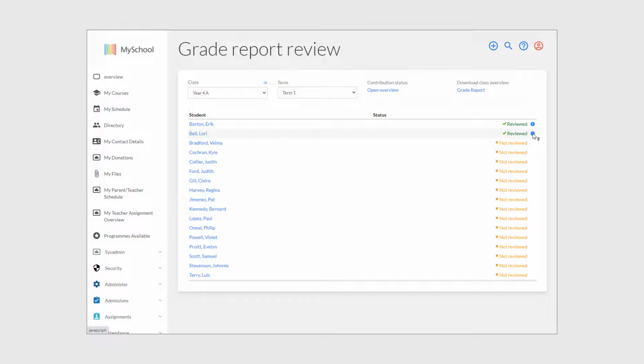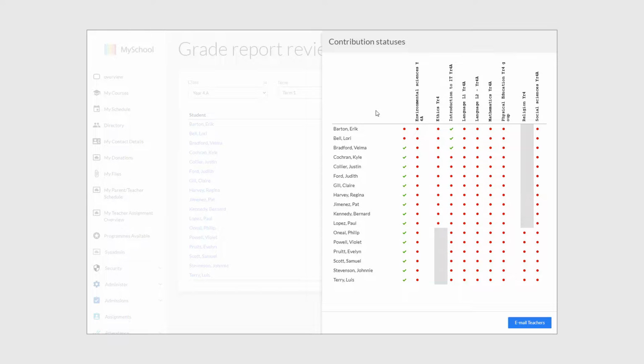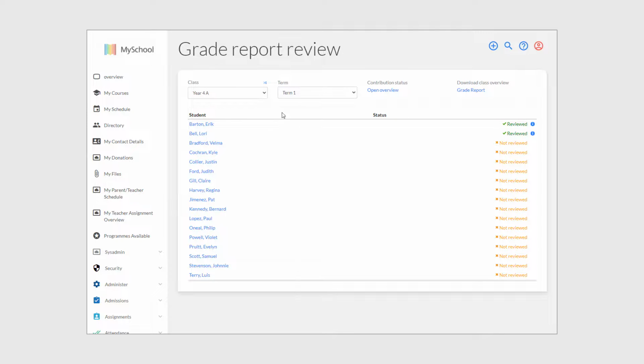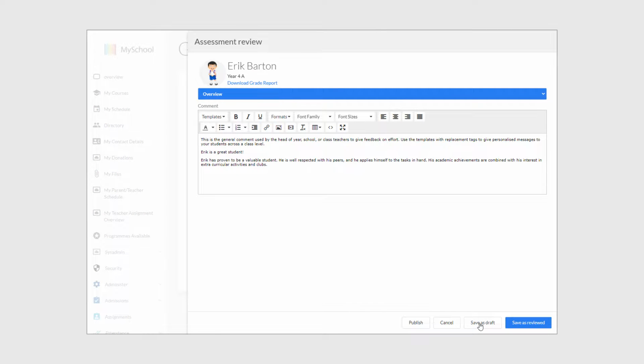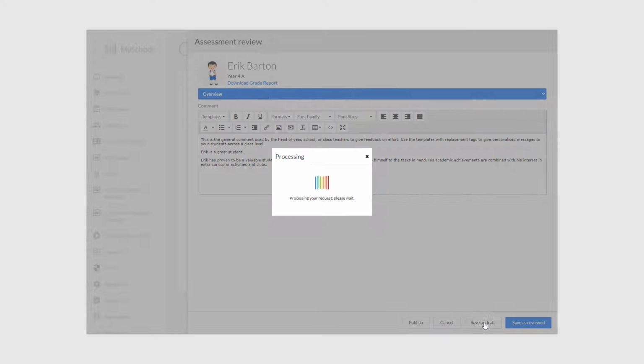Once each student has been reviewed, you can have a high-level overview of the class's contributions. This allows you to quickly check if students' grades are missing. You can either edit them yourselves or prompt the relevant educators to update the assess grid by sending a mail. When reviewed, no further contribution can be made on the assess grid, as we said, but to rectify this, you just reset the review status by setting as draft.